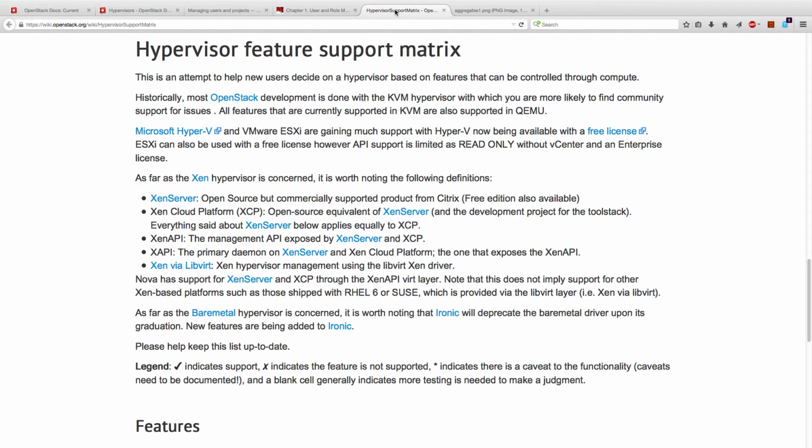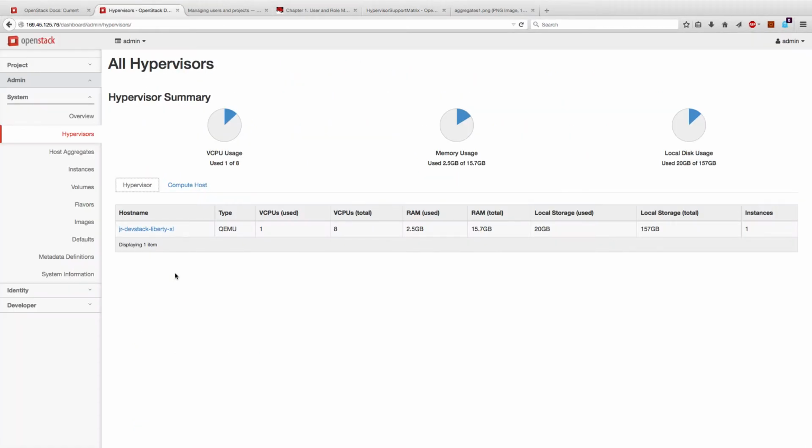There are different types of hypervisor software that work with OpenStack. Right now I'm on the OpenStack.org wiki, which shows the hypervisor feature support matrix. You can see some of the popular hypervisors here, such as Xen and Microsoft's Hyper-V. In this case, you can see that my hypervisor has 8 virtual CPUs and 16 gigs of RAM total.